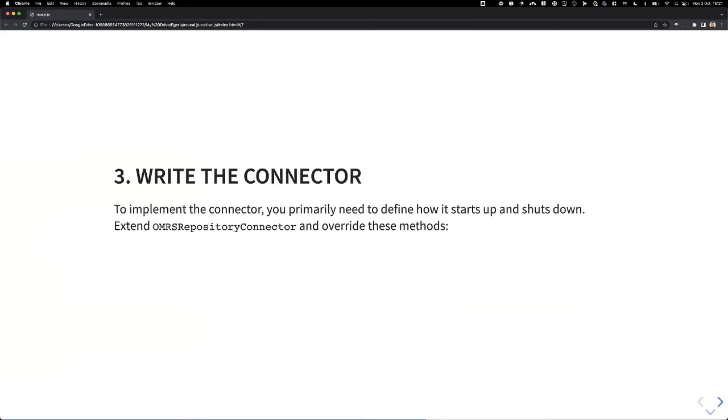So then step 3 is to actually write the connector itself. So again, think about this as sort of the next layer of the onion. To implement the connector itself, really what we're defining is primarily how it starts up and how it shuts down. So we're going to extend this class called OMRS repository connector. We're going to override a third method, which isn't directly startup or shutdown, but it's something called set metadata collection ID. This is how we define the instantiation of a new metadata collection.